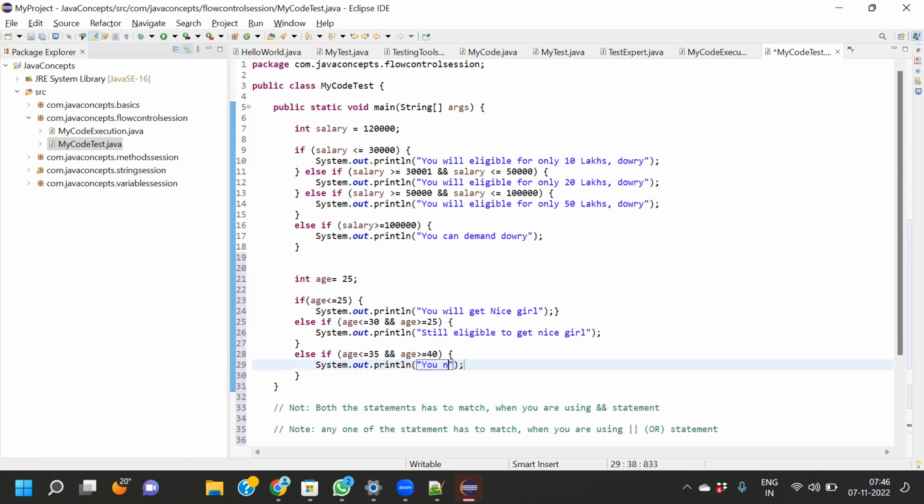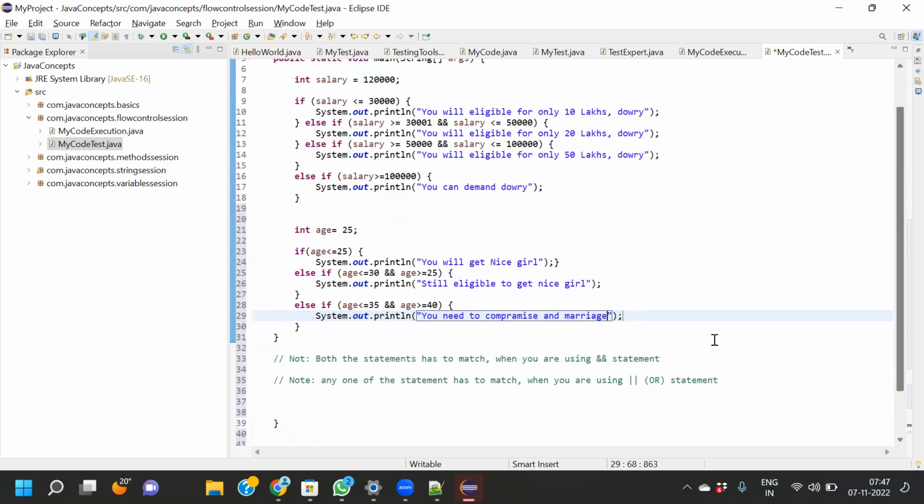So I will check one more thing, sir. You need to compromise and marry. Mohan, that I'll logic check. Something is messy there. If my age is greater than 35 and my age is less than or equal to 40. Here also, if my age is less than 30 and greater than 25, is it fine, sir?